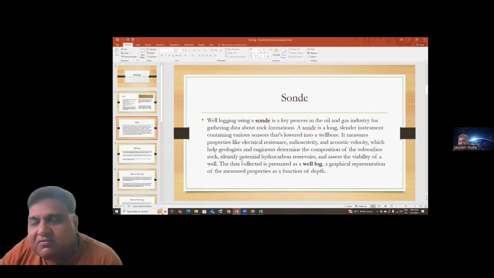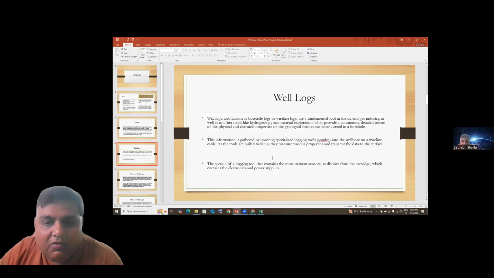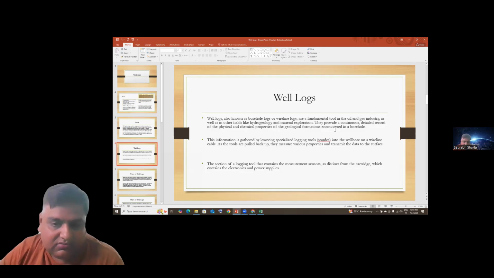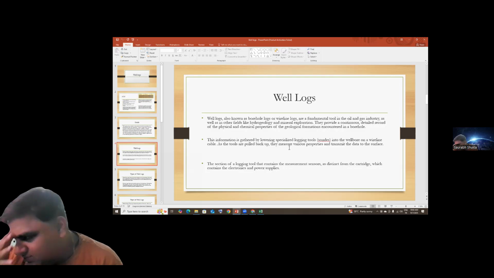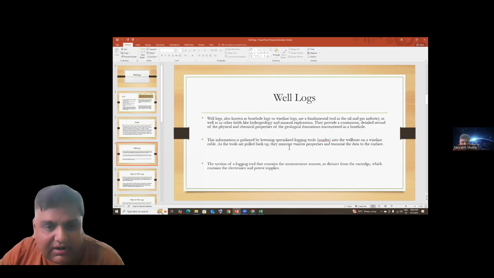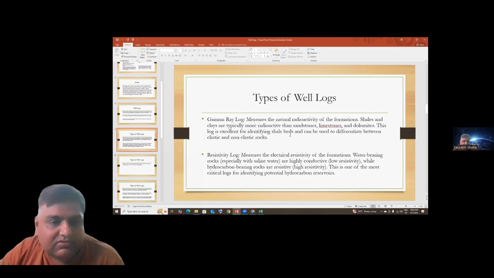And see, there are several kinds of well logs, but I have covered only a few important ones. Well logs, also known as borehole logs, as I have already told you, provide a continuous detailed record of the physical and chemical properties of the geological formations, because our target is porosity, permeability, and sedimentary rocks. So this is the important part. We put a lot of sensors into the sonde, which is a tool, so that it can cover all these physical properties inside the borehole and tell us which kinds of logs are there.